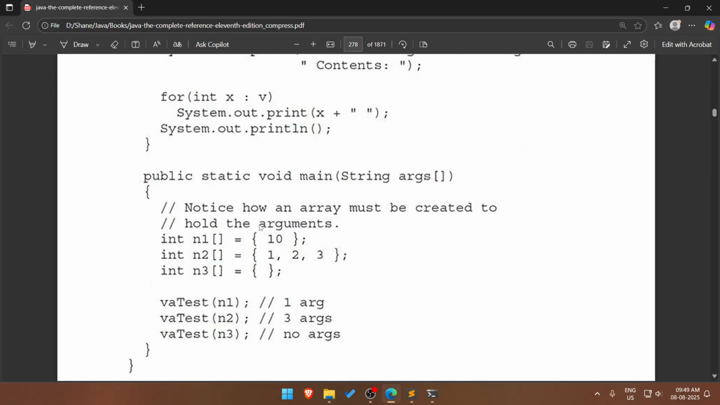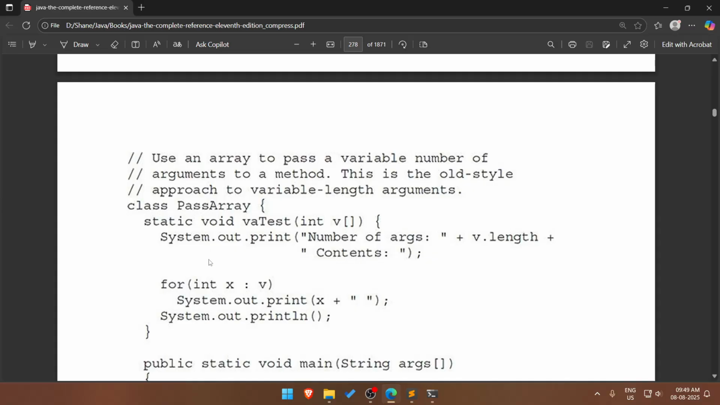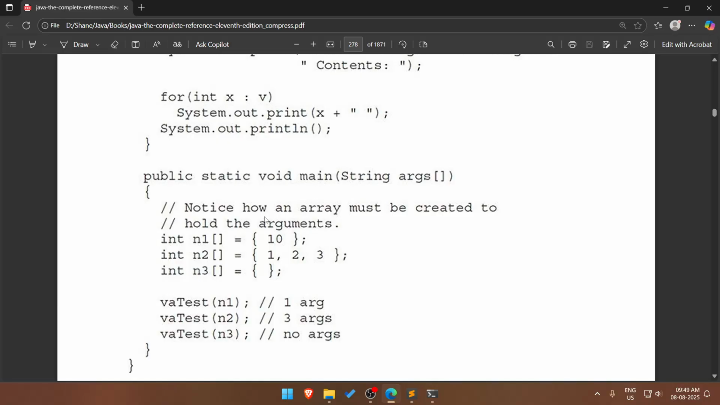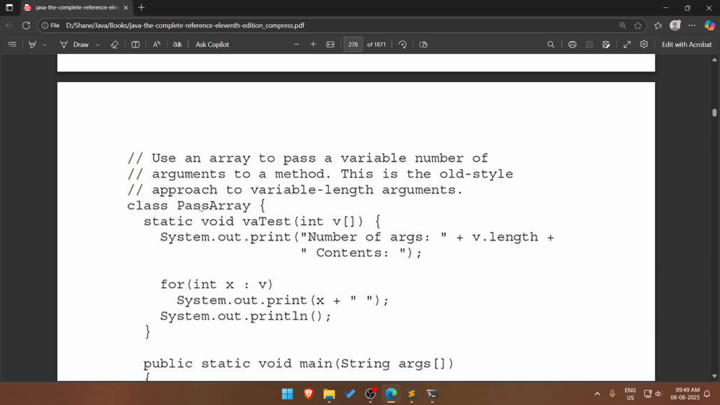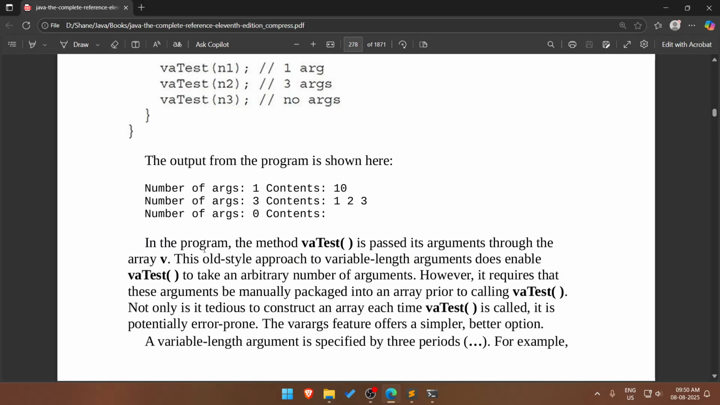So we have this test, a static method, class PassArray. The output is this.